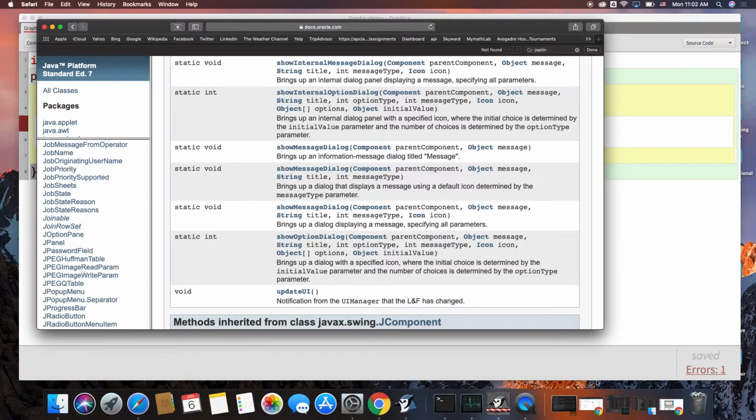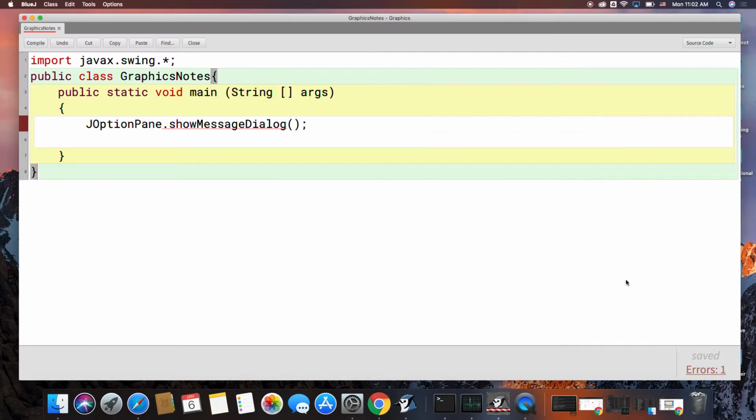When it says parent component, or it says component, I told you in the video to just put null. Is that what I said? So let's put null there, and then a comma, and then the string of the message is what you want to show up. So let's put in double quotes some sort of message. Put any message you want. Okay, run it.